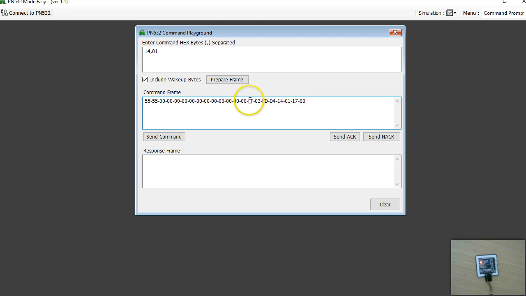I'm not going to speak anything more about this structure from this point onwards. We'll be just focusing on the commands. So I'm going to hit this. When I hit this button, Send Command, this entire set of bytes is sent to the PN532.